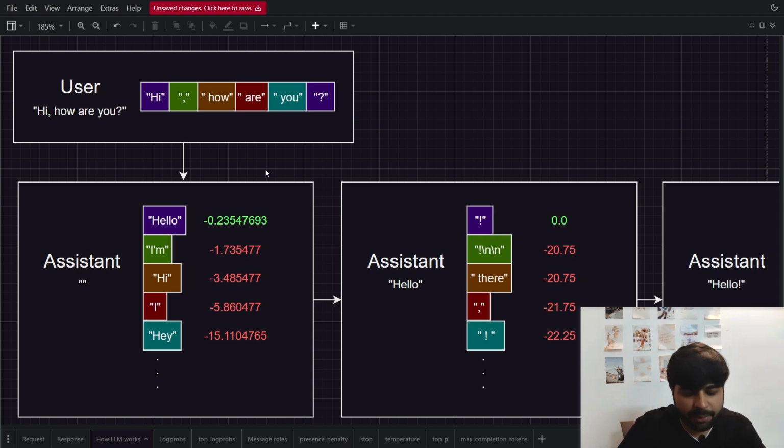What the LLM is trained to do is predict the next token. Given this list of tokens, it is trained to predict the next token. The LLM has the list of all the possible tokens, and it will assign probabilities to each of these tokens, and it will choose one of the highest probability tokens. Not always the highest probability. In this case, hello has the highest probability and it chooses hello. But it's not always the case that it will choose the highest probability token. It can also choose I'm.